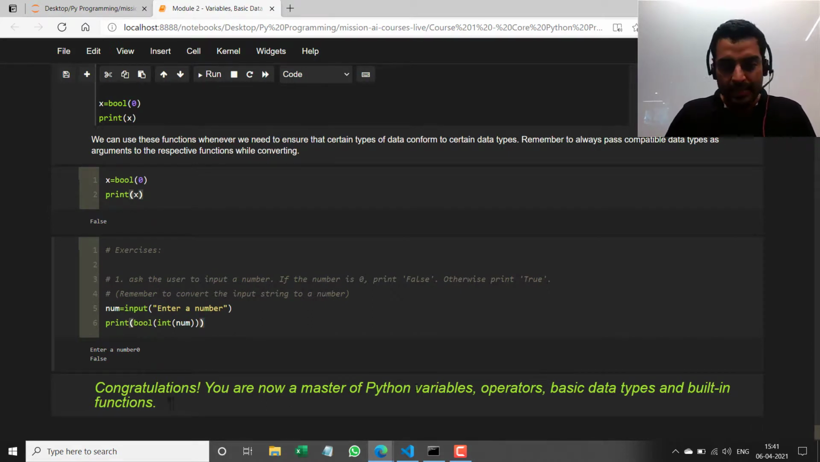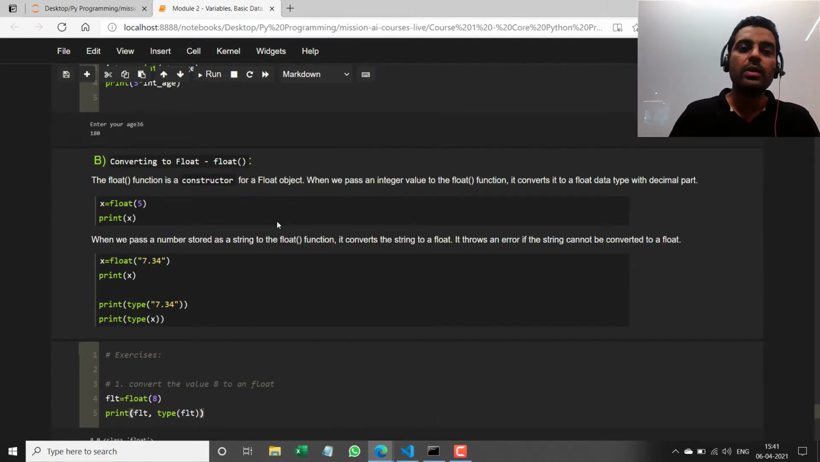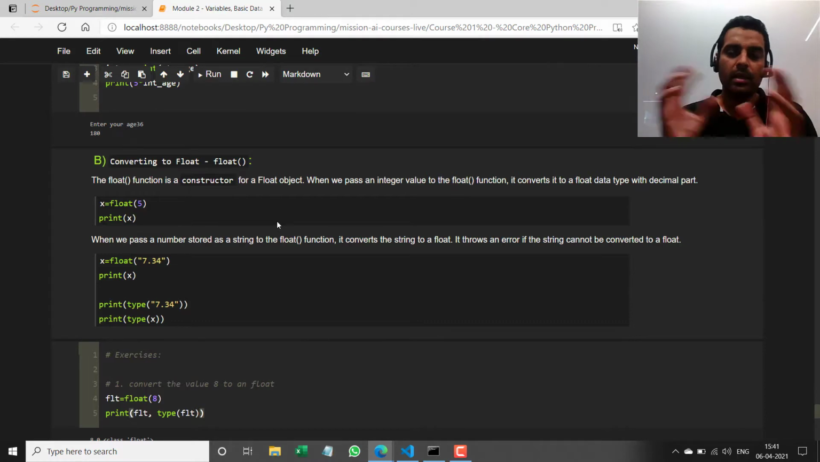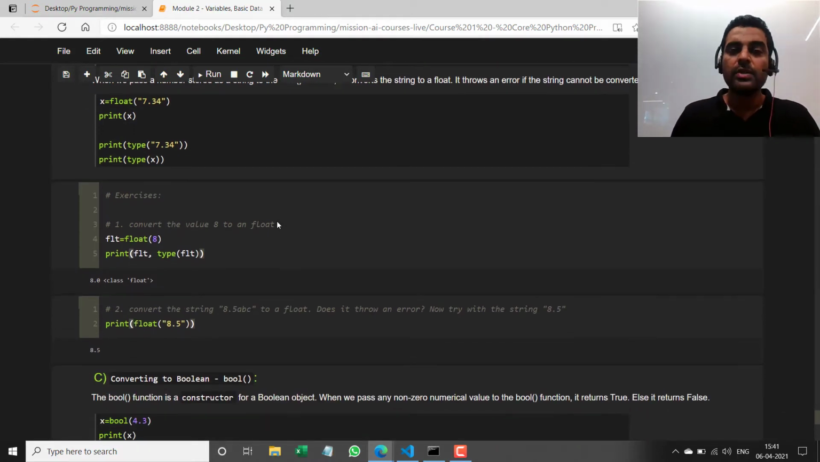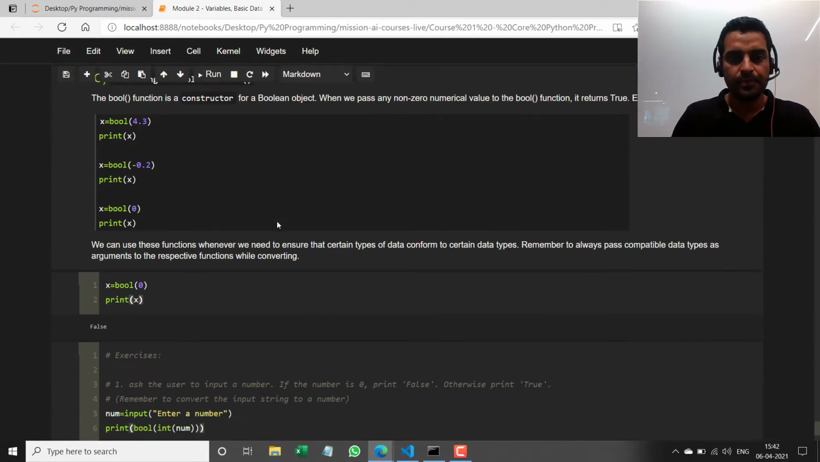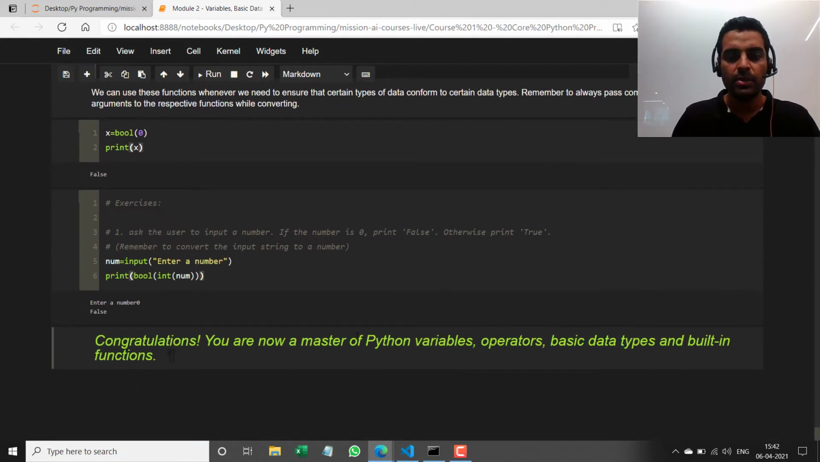So we've basically seen Python variables, we've seen the multiple different types of operators, we've seen the basic data types, which are none, int, float, bool, right? We've seen a lot of built-in functions, which are print, input, type, isinstance, power, and round, right? And then we've also seen how to convert these basic data types into other basic data types using these constructor functions. So that brings us to the end of module 2. In the next module, we look at the more advanced data types, which are called collections, right?